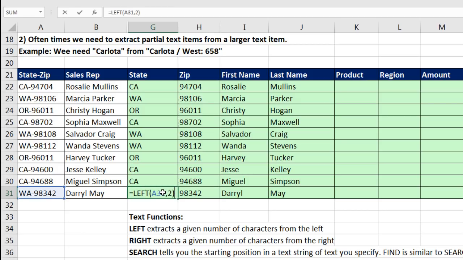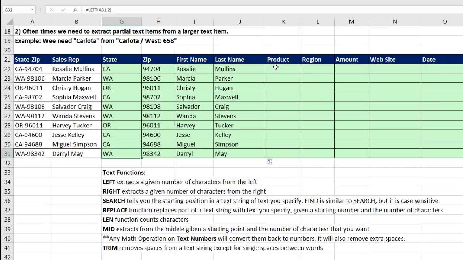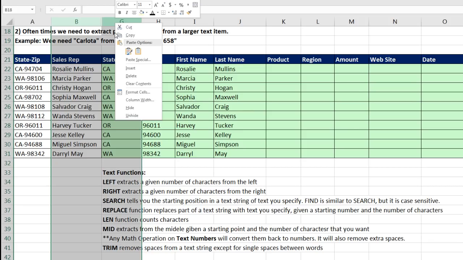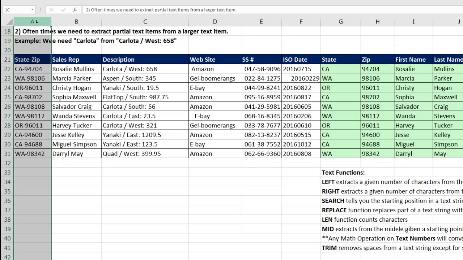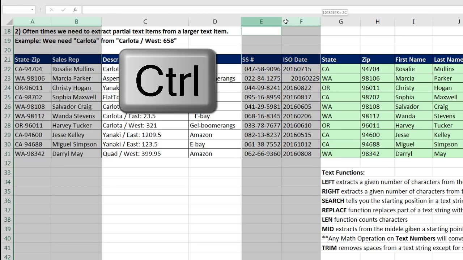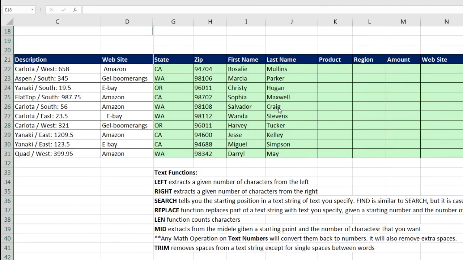Now, for each one of these, F2, these are all relative cell references, so they all look like they're working perfect. Now, our next extraction is going to be product name, but we've hidden the column. So I highlight B and G, and now I right-click Unhide. Now, I actually would like to highlight A and B. Now, watch this. I'm going to hold the Control key and then click on E to F. And now I can right-click Hide.